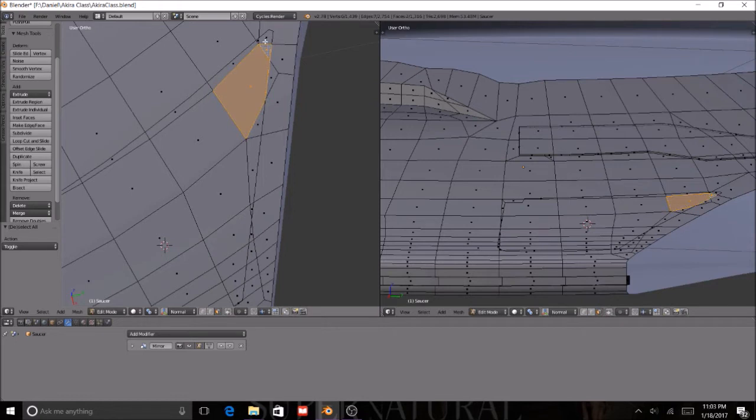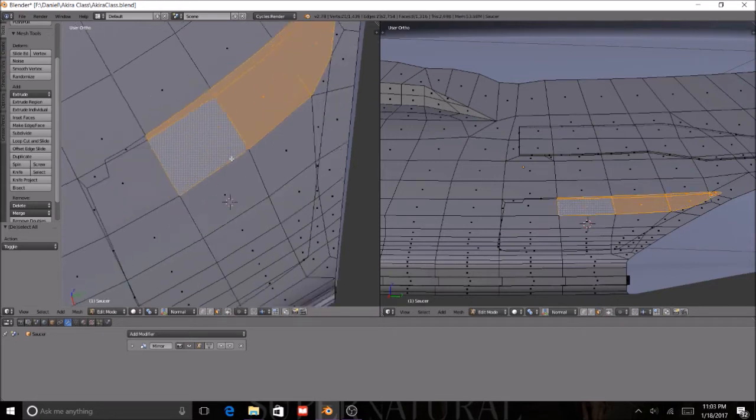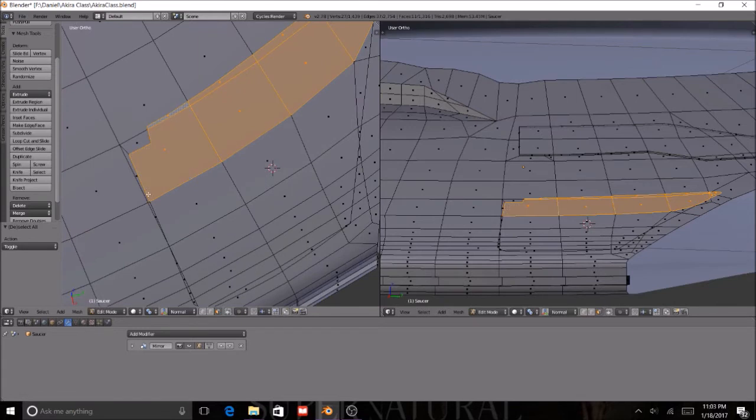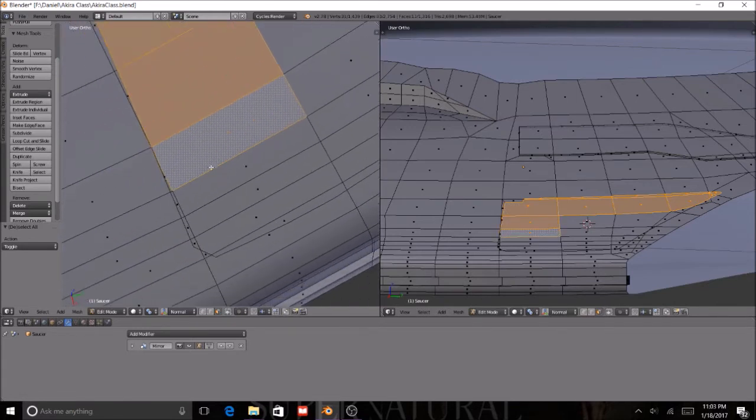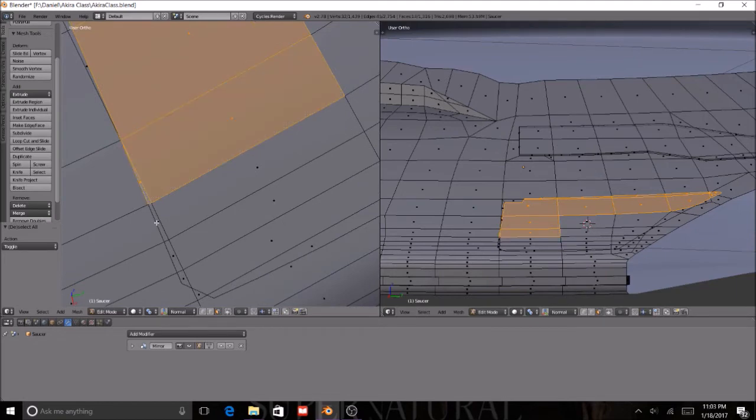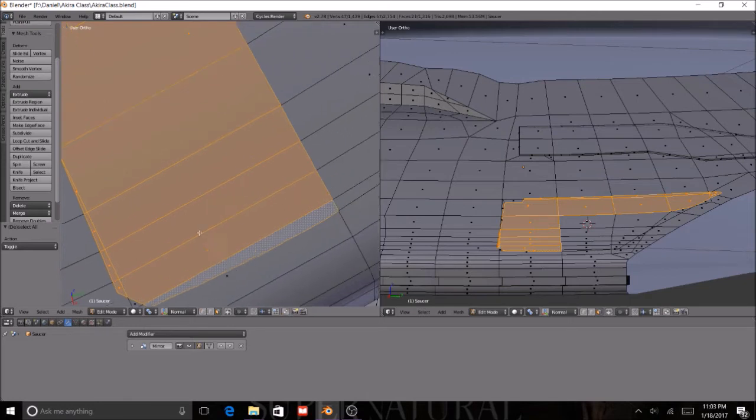So now I go in here and I just start selecting all the faces that I want. Oops, nope, not that one. And it just seems like this gives me a lot better results. So you learn something new every day.